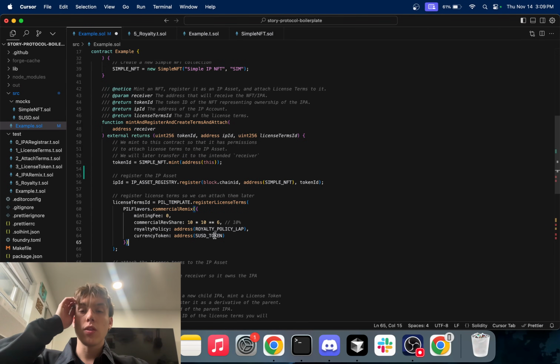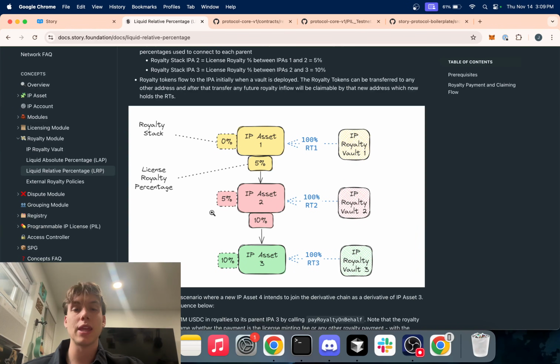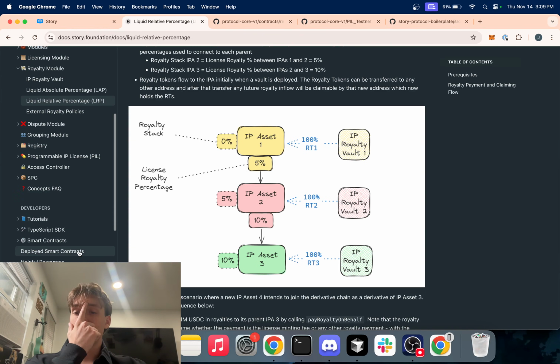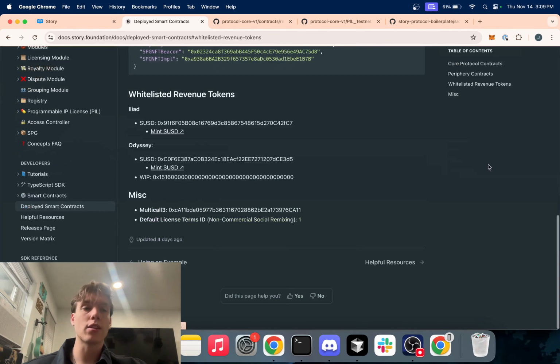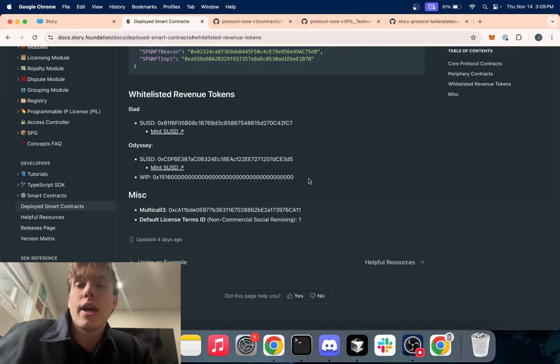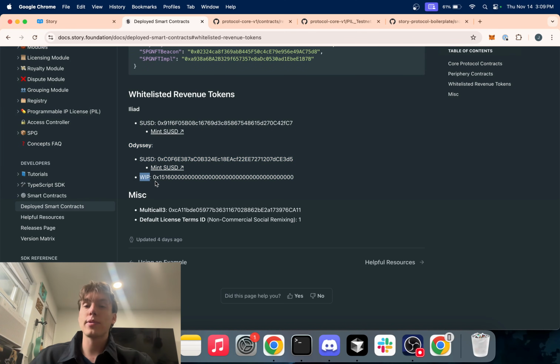Now, right now, the token that you use for a currency token has to be whitelisted by Story. It can't be any ERC20. If you go to deployed smart contracts and click on whitelisted revenue tokens on the right here, you can see under Odyssey, which is the testnet we're using right now, there's SUSD and wrapped IP.